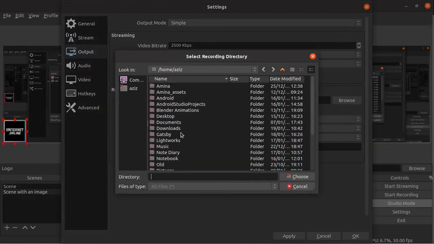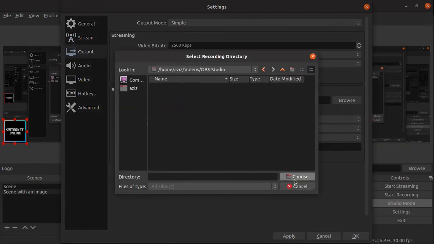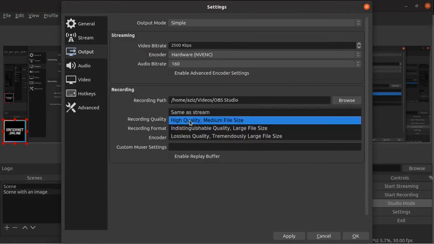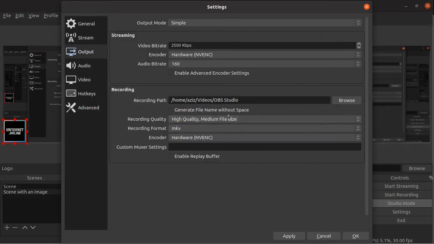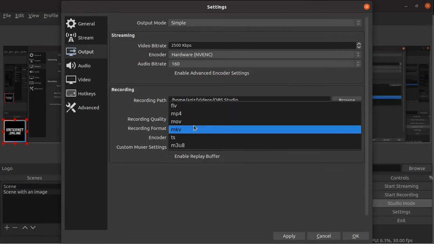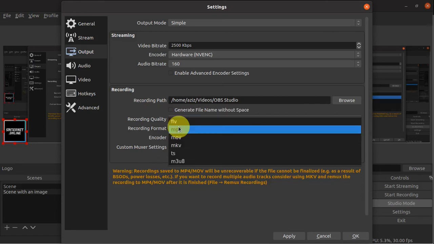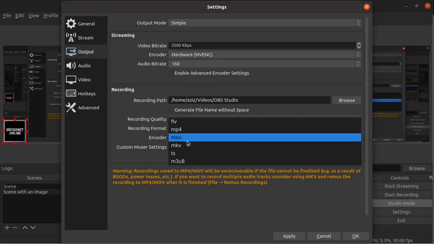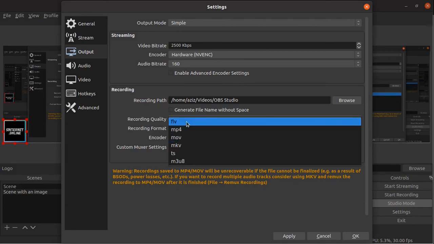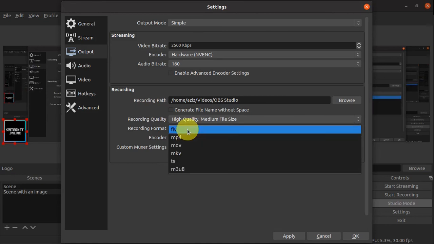For output, you can change the recording path. For recording quality, choose high quality, and then the recording format. If you choose MP4, there will be a warning. It may be better to choose FLV format because when OBS Studio crashes, it will save the video recorded already. When you choose MP4 format, the video will be unrecoverable if your system crashes. So I will choose FLV.